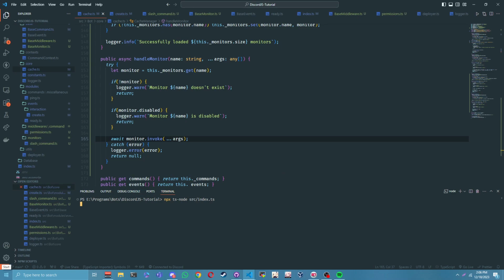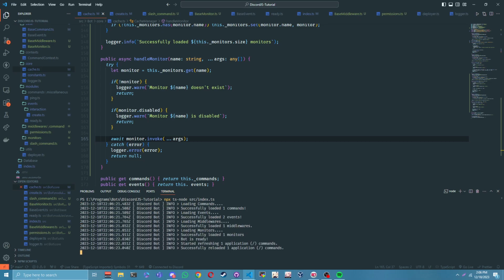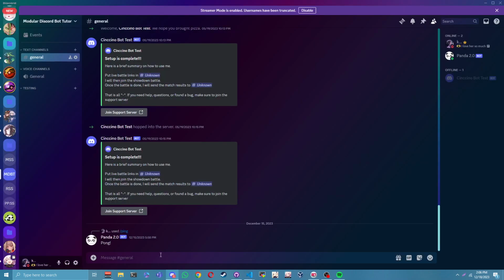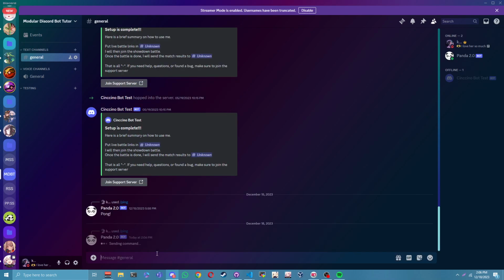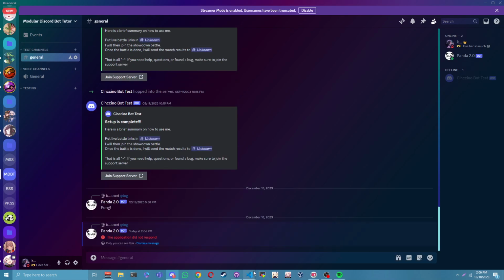So the first test we're going to do is to make sure there's no permissions on the command. That means that it should work flawlessly. So we're going to go to our Discord here. We're going to do /ping because that should execute if it worked correctly.